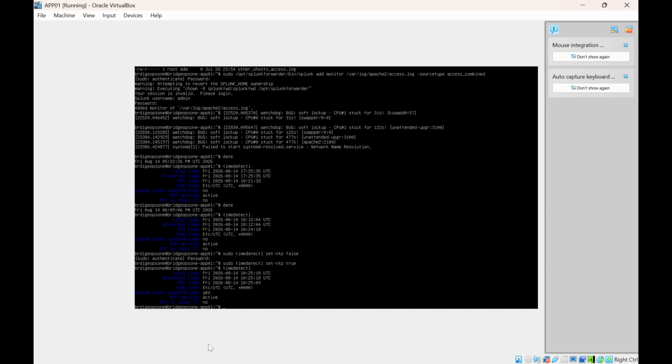Okay, so now that we got that done, we're gonna move over to workstation one. Go ahead and power all three of your servers up. So I have application one, workstation one, and monitoring server one all running right now. And we're gonna go ahead and move over to workstation one to Splunk.